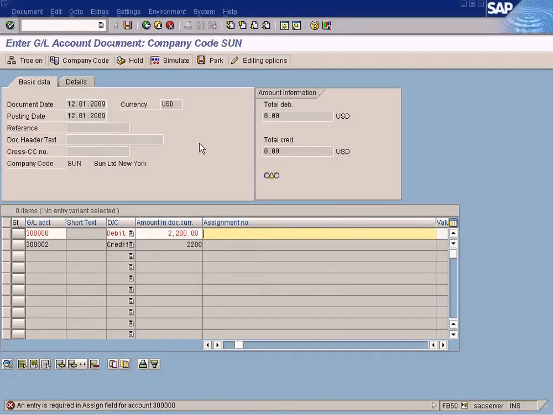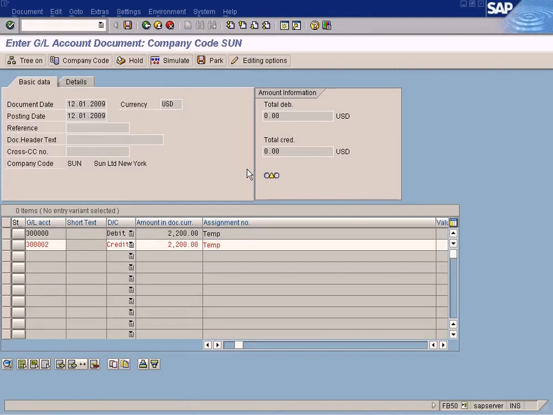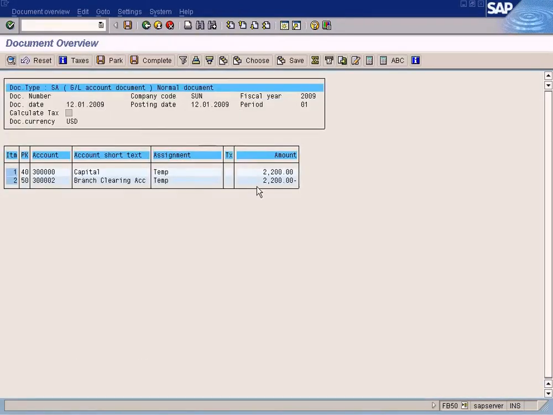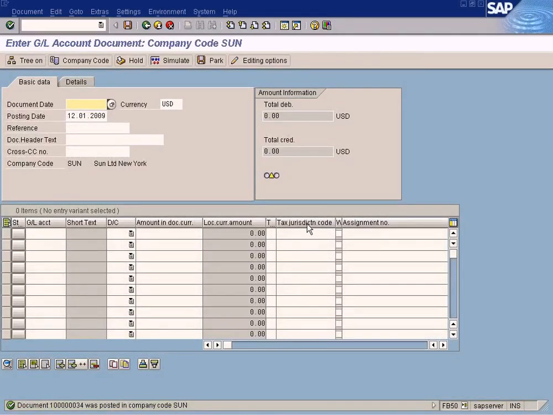So we simulate this. Assign field, just enter a remark to assign profit center. Oh, it's not long enough, just put temporary. Okay, just put any text you want and simulate. Okay, temp. Okay, move, simulate. Alright, so capital will be reduced by 2200 and moved to branch clearing account. Let us save it now.